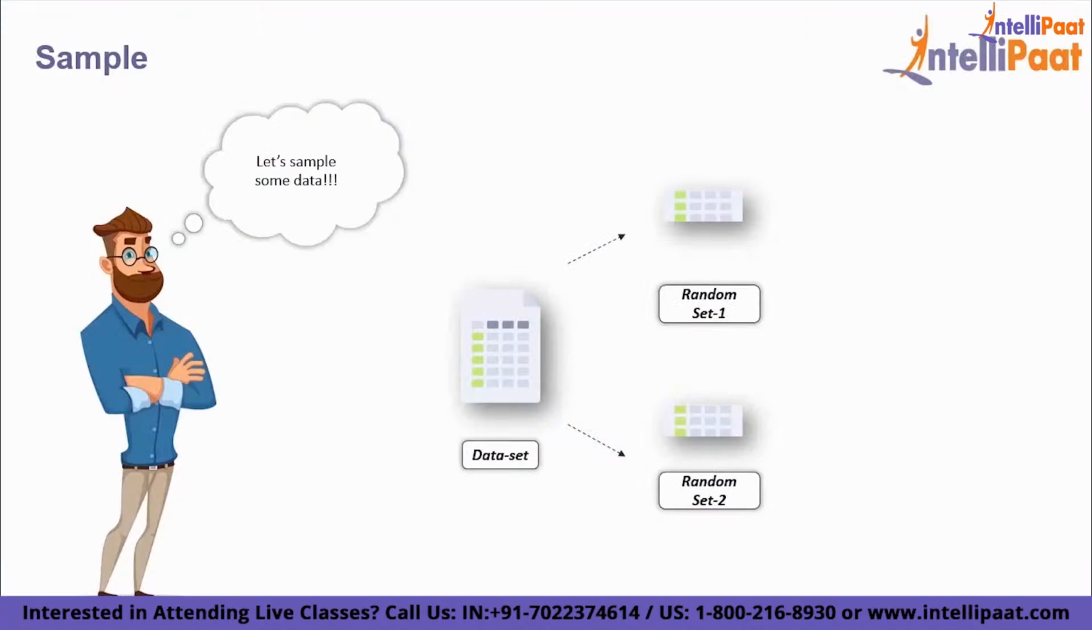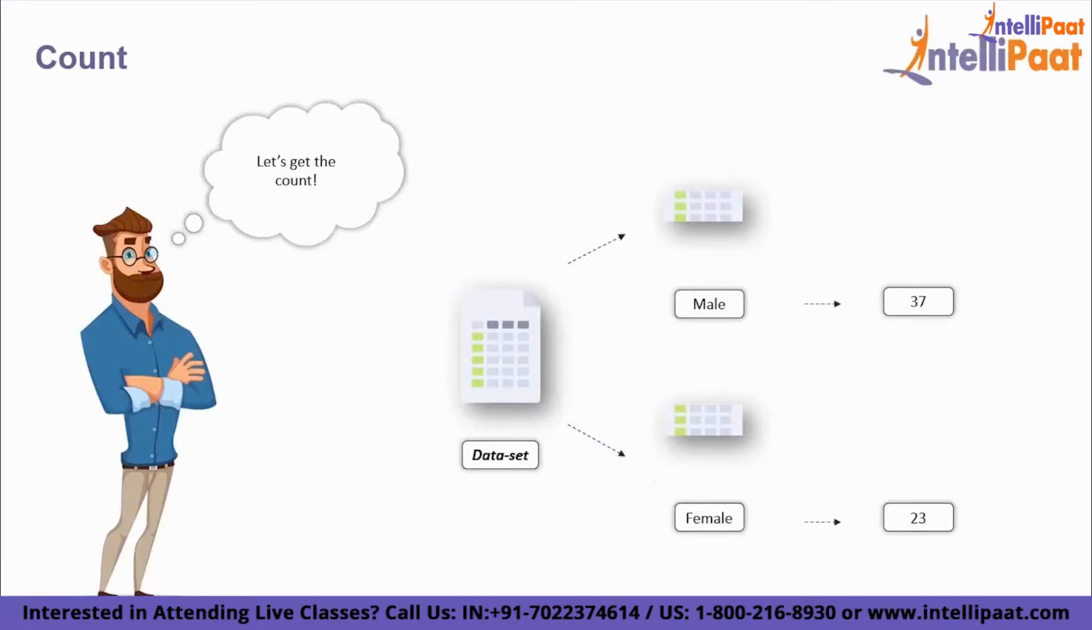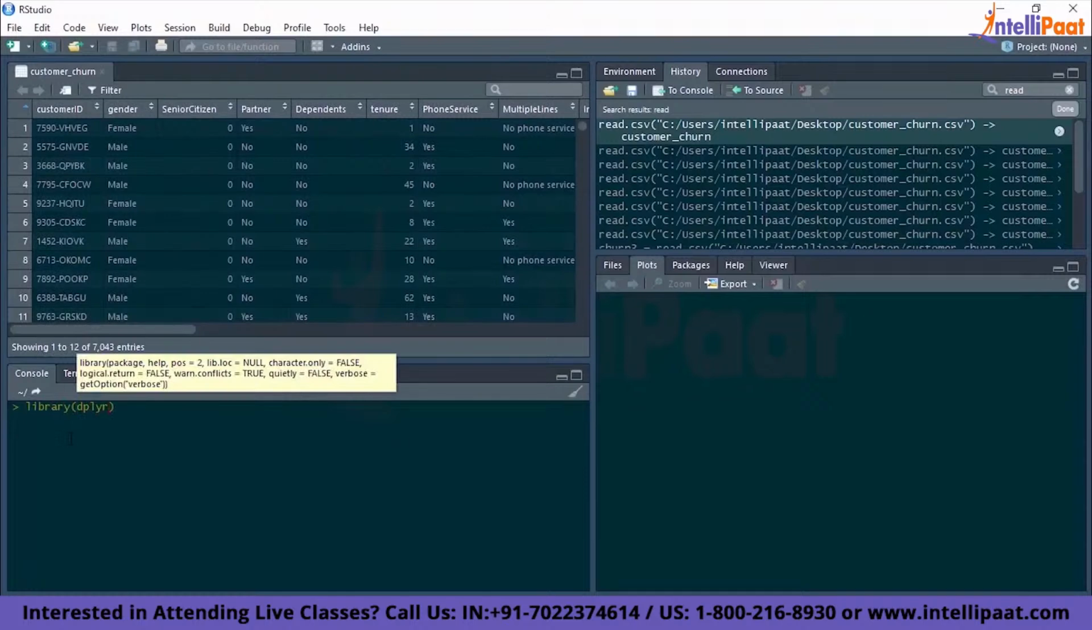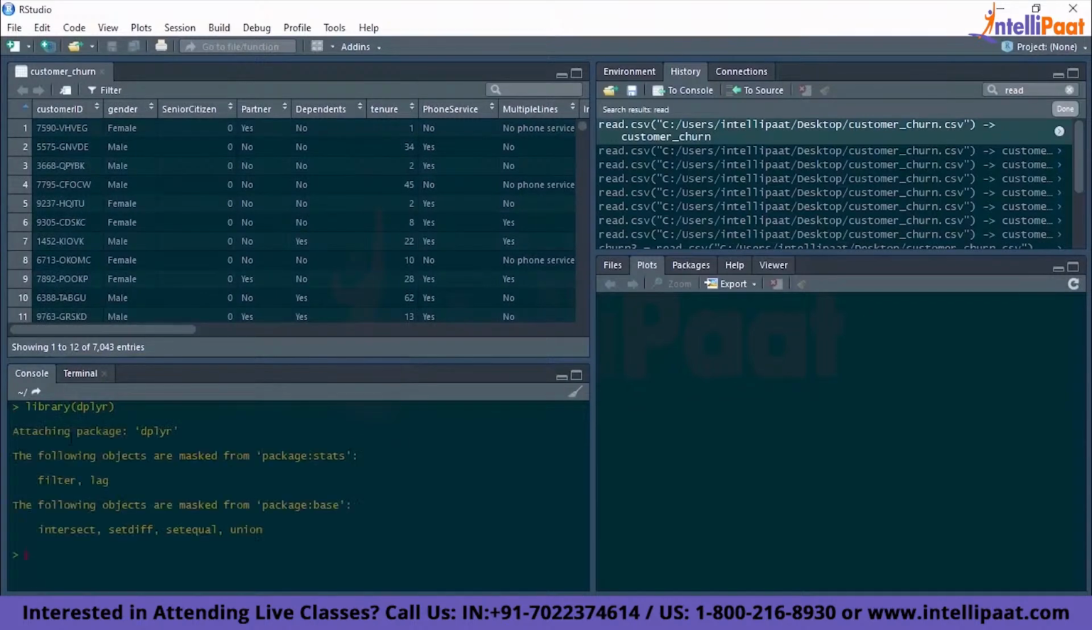So sample n and sample frac basically help us to get a random set of values, and count helps us to get the count of different categories. So let's go to RStudio and work with these. We have RStudio right in front of us, and this is our customer churn dataset. I'll start off by loading the dplyr package. I'll type library of dplyr, and since all of the above mentioned functions are a part of dplyr, we had to load this package. I'll start off with the sample n function.